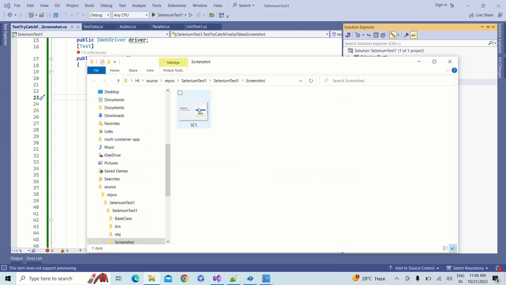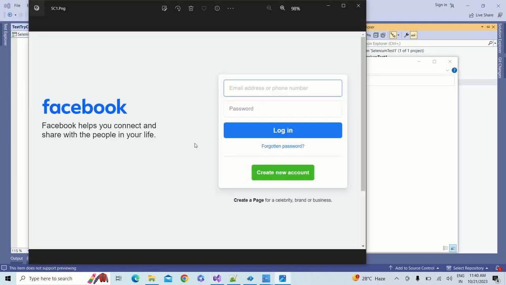you are able to see the Facebook screen. So we are good with this, and hope you understood try, catch and final, and take a screenshot of an image.